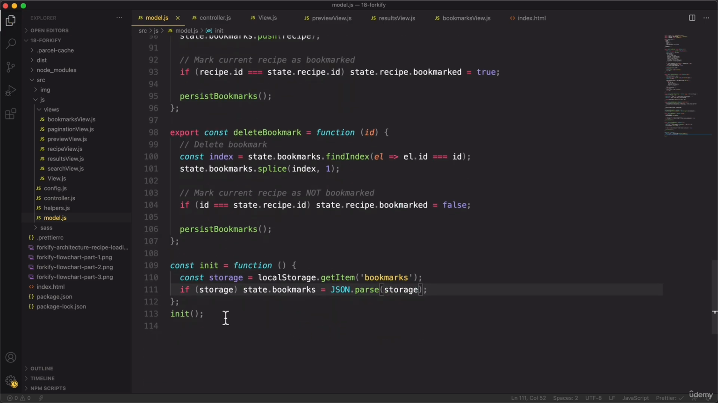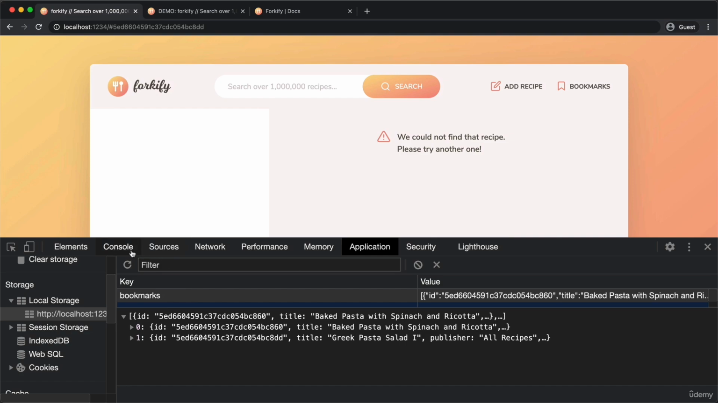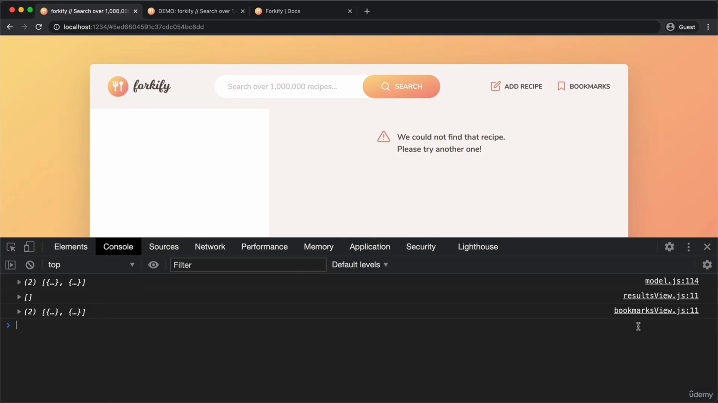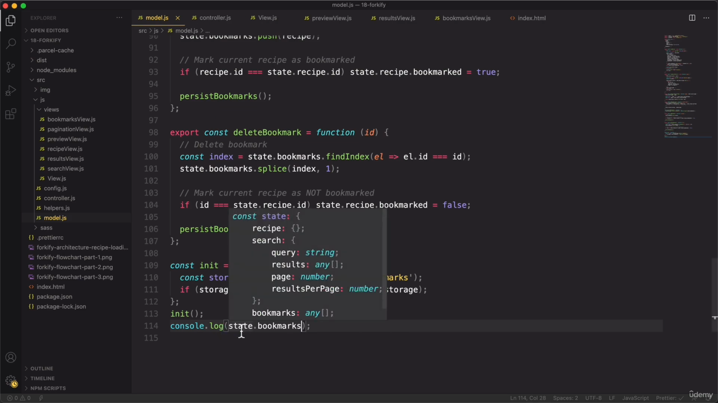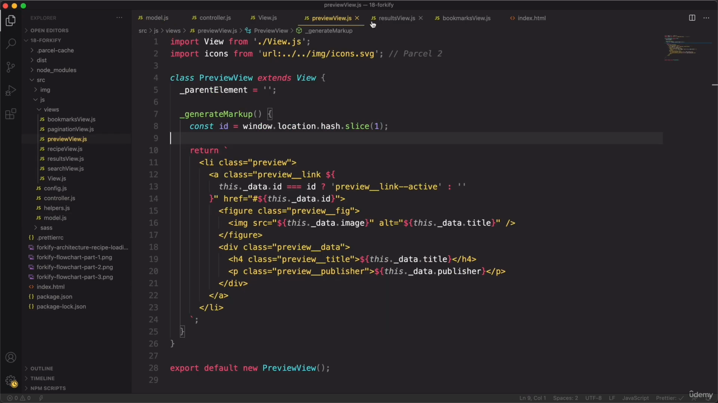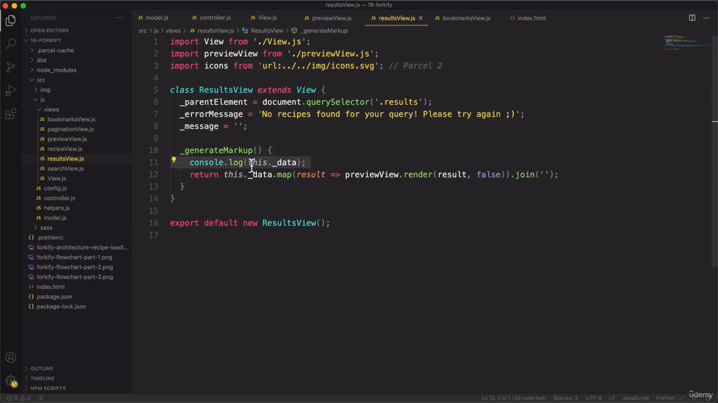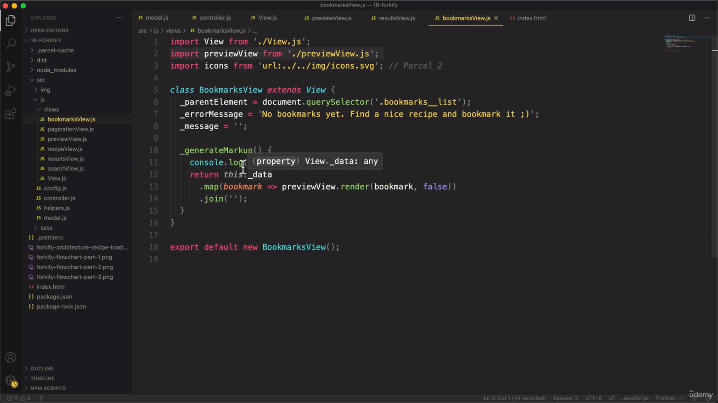And so here we are now calling this function right in the beginning. And then just to see, let's immediately log state.bookmarks to the console. Okay, so here we have a lot of logs. So let's go to line 11 of these two and line 114 of the model. Now, this one actually is the one that I just did, but here we apparently have some console.logs that we don't need. So here and here.